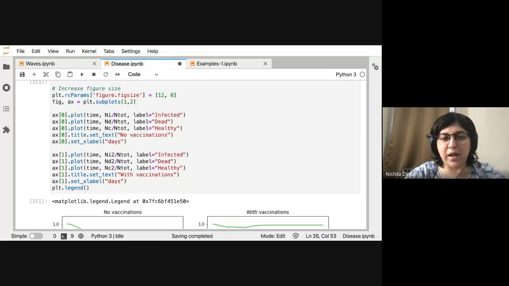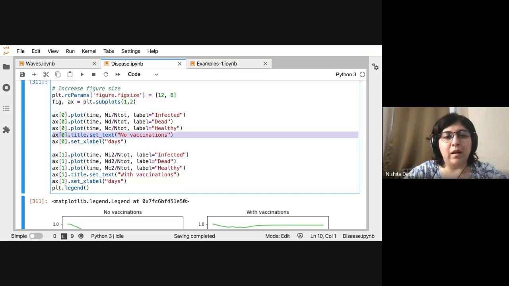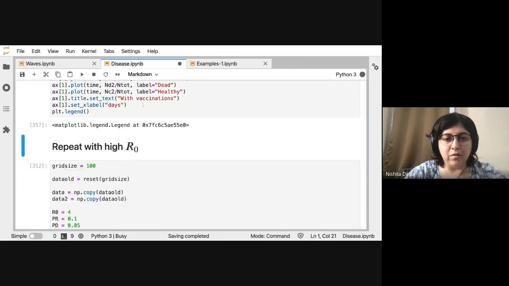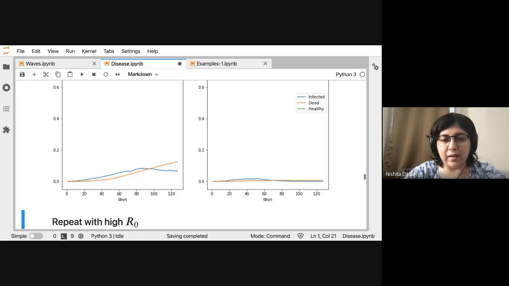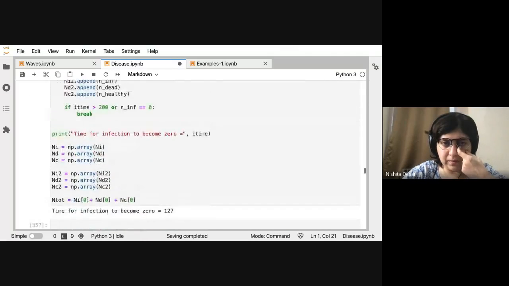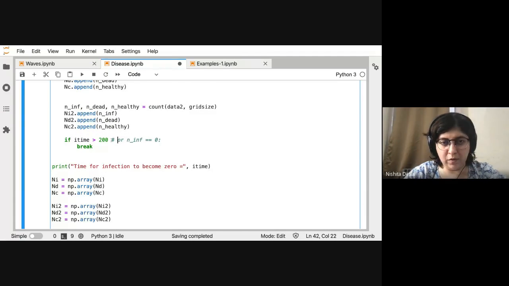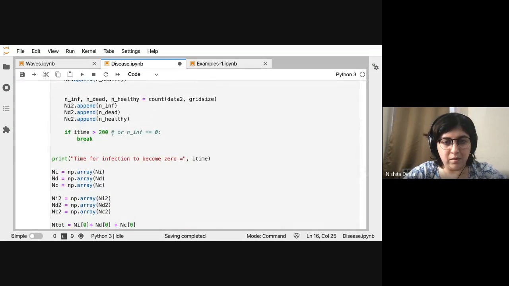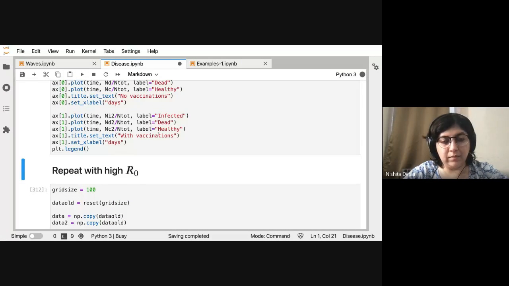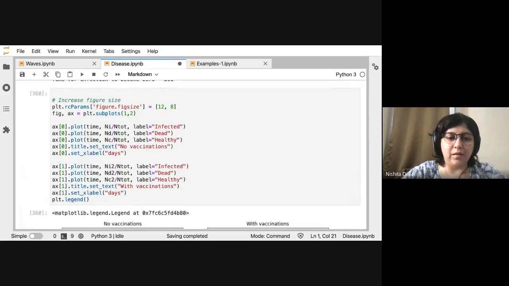The first case is where we had no vaccinations. The second case is where we had vaccinations. I set the title, and these are the three things that we're going to plot: infected, dead, and recovered. So you can plot that, and this is how the curves look. Let me remove this infected equal to 0 for now.